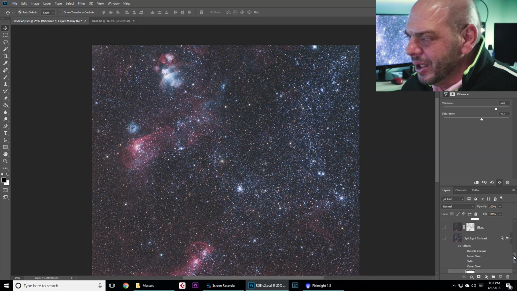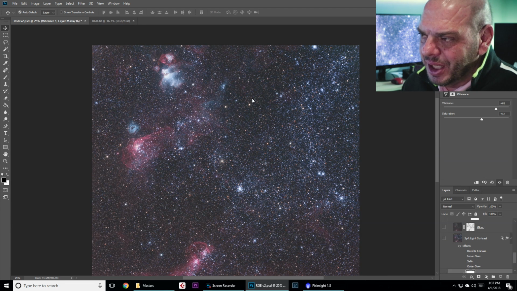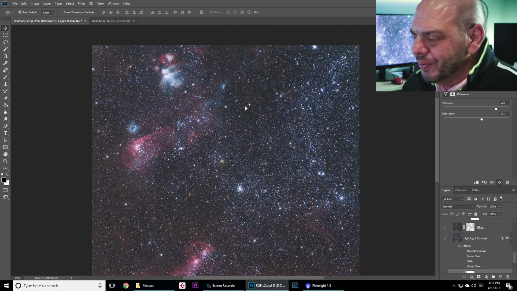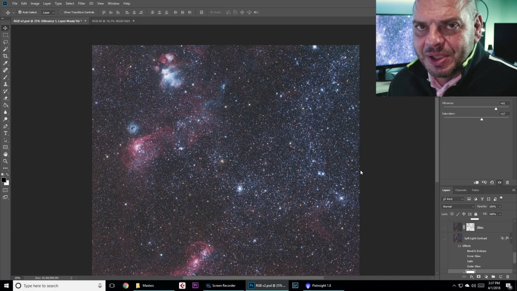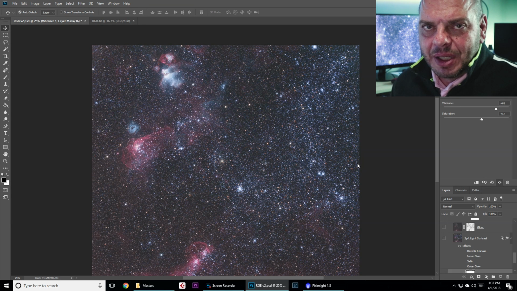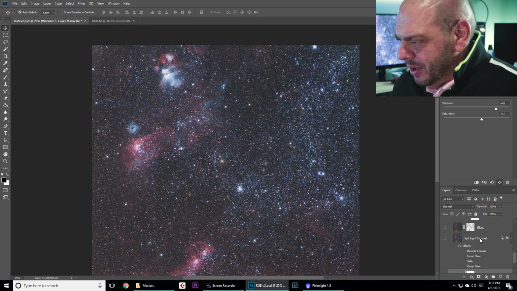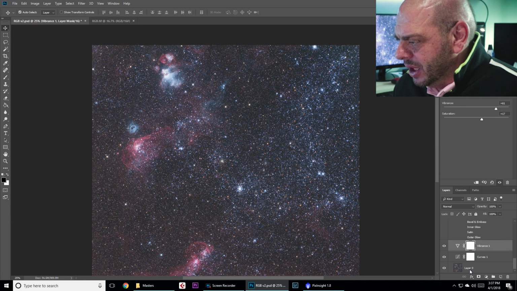Okay, still not enough contrast for me. It still looks kind of hazy. At this point, I'm going to say, there are alternate ways of increasing contrast without using a curves layer. One of my favorite ways is basically to take the image of itself and blend it with another, a blend mode. So you see, I've already done it here, but I will show you my little technique.